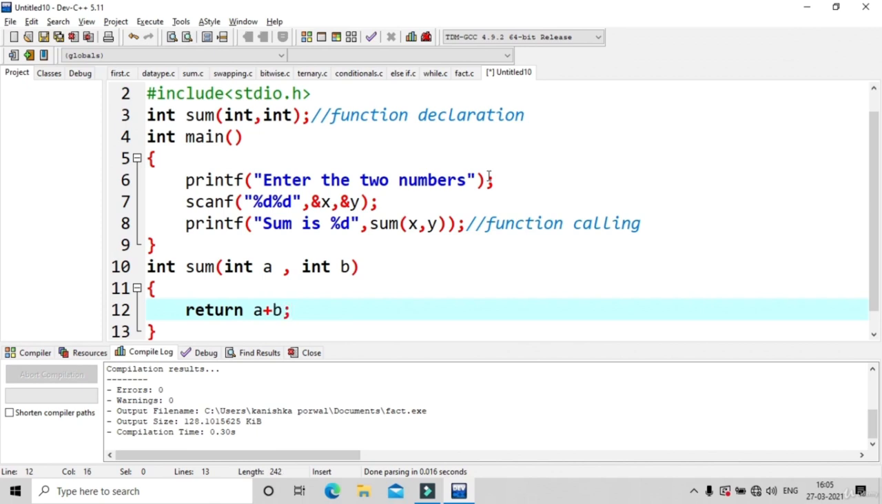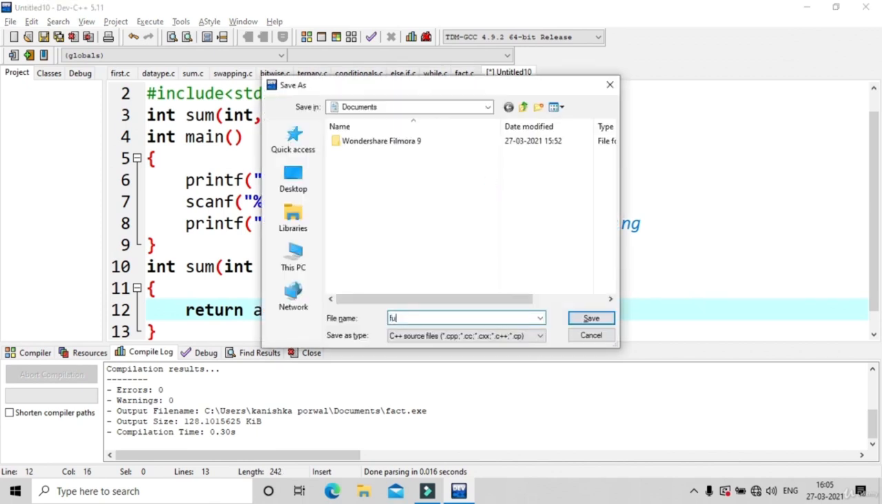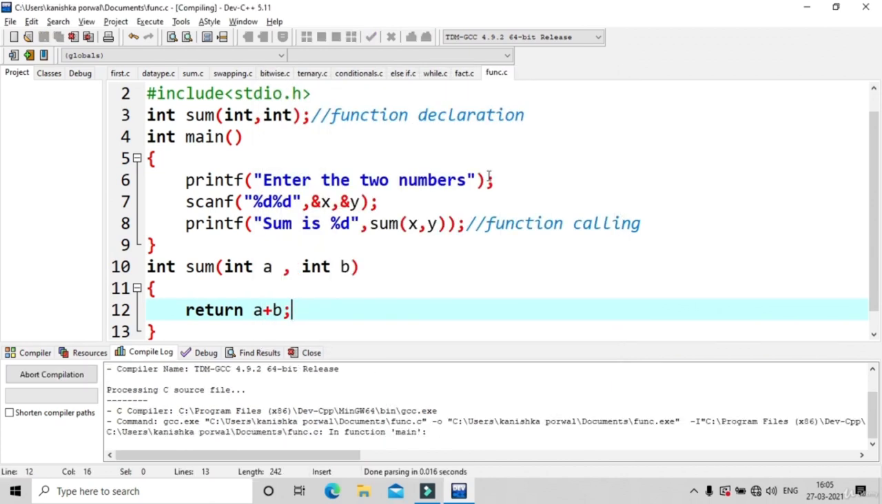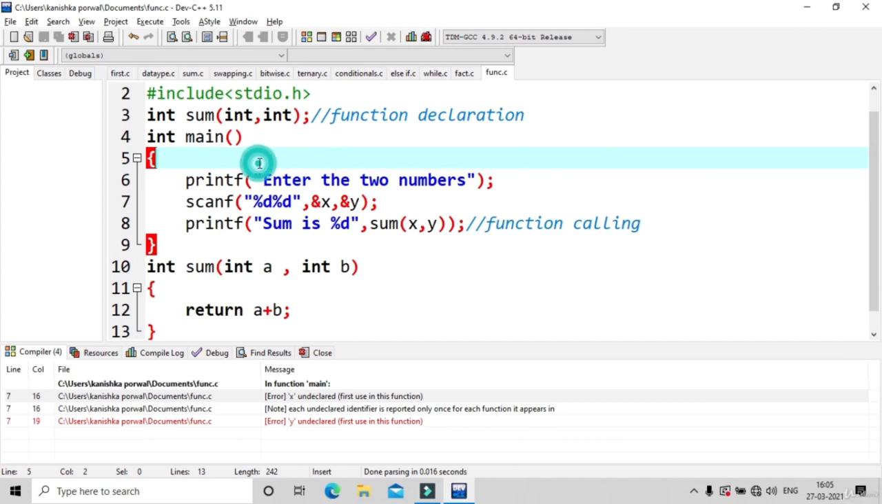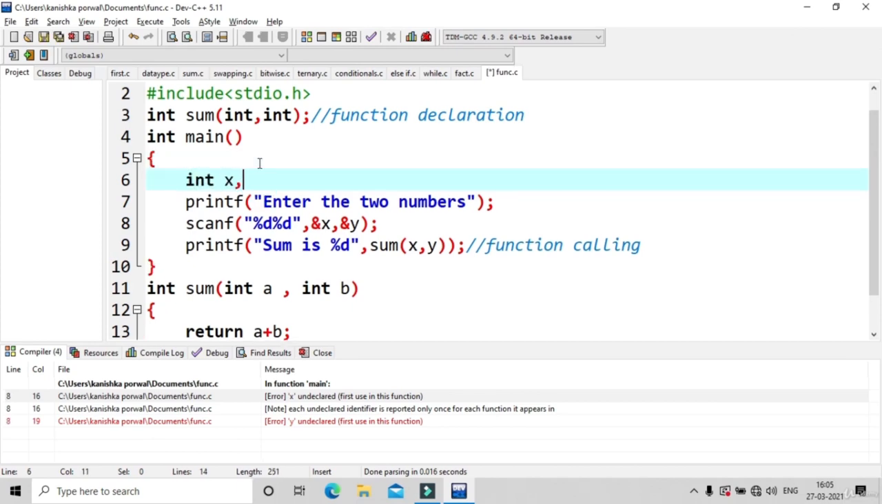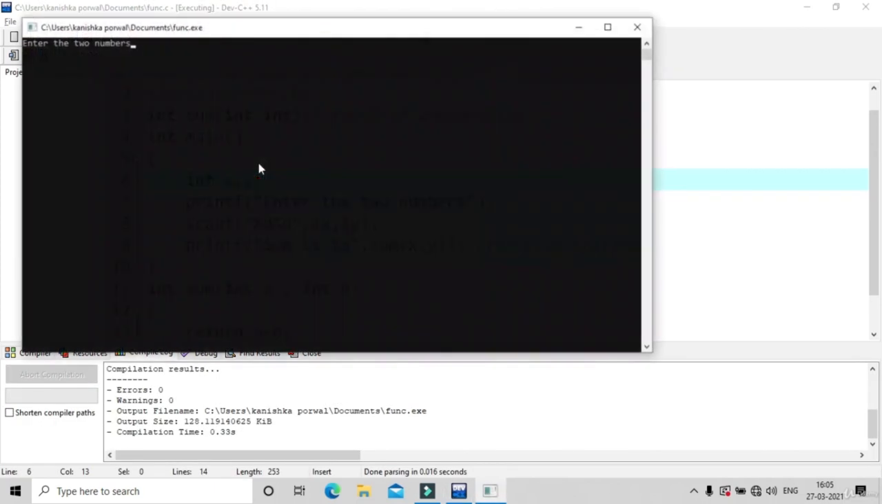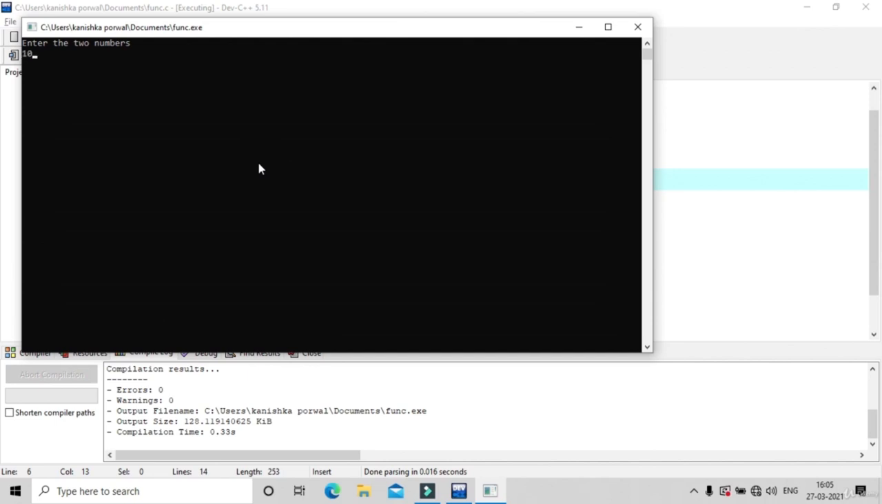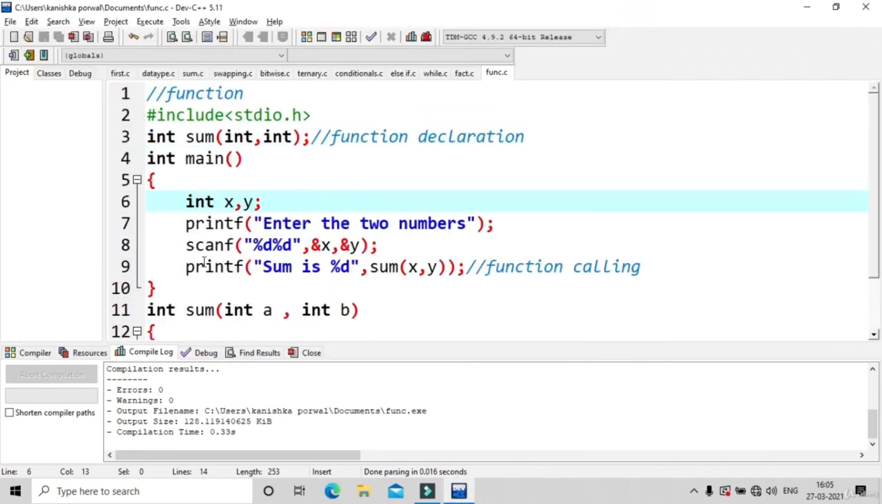Okay, so let's save it and type func.c. Okay, so let's run this program. Sorry, I'm not declaring int x, y. Okay, so enter the two numbers. Suppose that I enter 10 and 20, the sum is 30. Okay, so it's that easy.